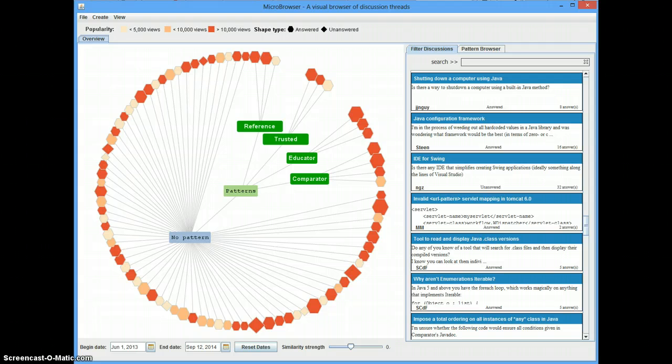The color of the notes indicates the popularity. It uses a three-level gradient to quantify the number of times a discussion has been viewed. The shape of the notes indicates whether a question has been answered or not. Pentagons are questions that have an accepted answer, while diamonds are questions that do not have an accepted answer. The size of the notes represents the number of answers that have been submitted for that discussion. The bigger the note, the more answers it has received.